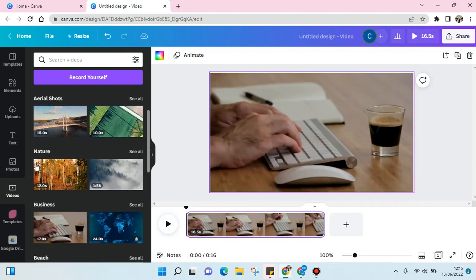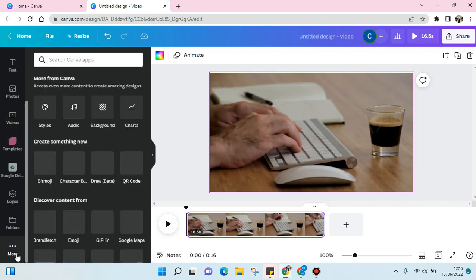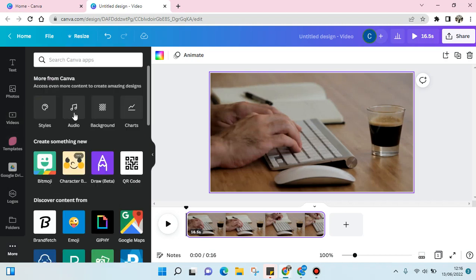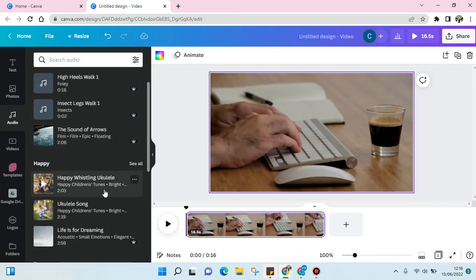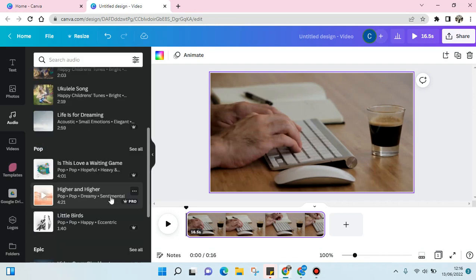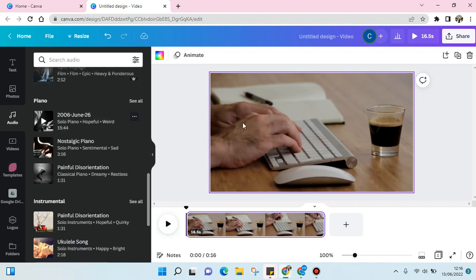So what you need to do is on the left panel here, search for the audio option, click on more, and then you can see audio here. Click on this, and then you can search for some audio that you want to add, that you think probably fits into the video.